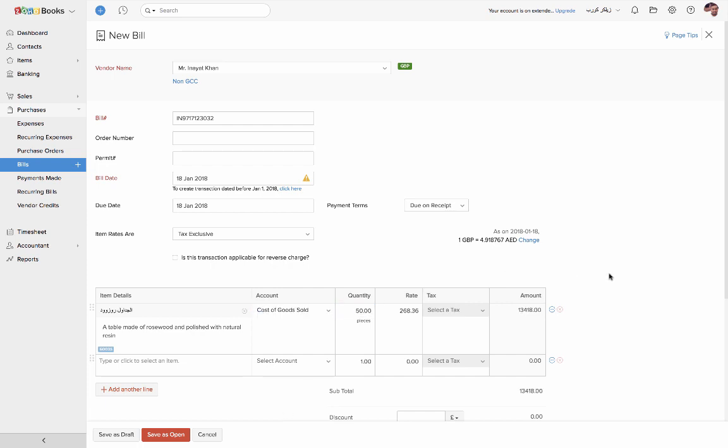This is because this particular vendor is a non-GCC vendor, as you can see here in the VAT treatment just below the vendor's name. Being a non-GCC vendor, this vendor is not registered under VAT. So obviously the invoice issued by Mr. Inayat Khan will not contain any information related to VAT. However, as an importer, you will be required to pay VAT on reverse charge to the customs office before you collect the items. We are going to see how that can be recorded and managed within Zoho Books.